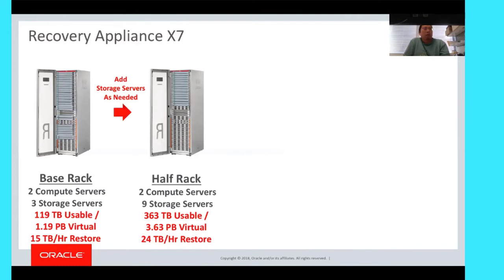So as we move up the configurations, we also have a half rack here. This is a 9 storage server rack with approximately 360 terabyte usable capacity and 24 terabyte per hour restore. The 24 terabyte per hour restore is essentially the practical limit of our available bandwidth that you can get with our 25 gig networks here. You may be able to get more than this. We've seen approximately 24 terabytes an hour sustained restore throughputs for high I/O server clients, database clients.